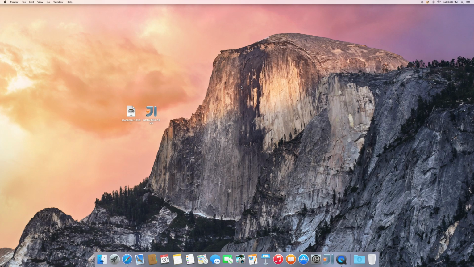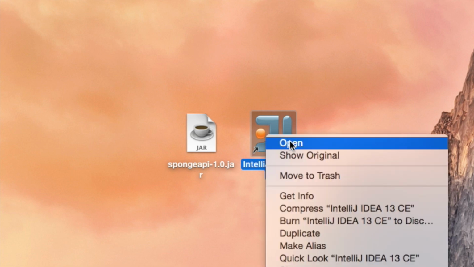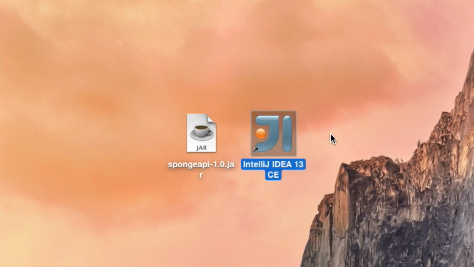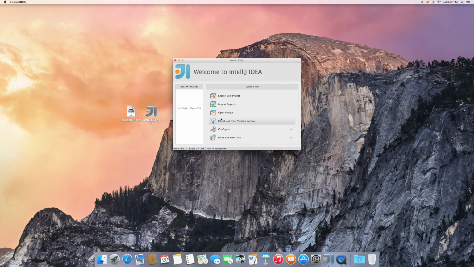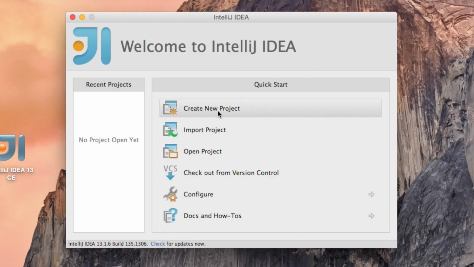So now that we have the Java JDK, IntelliJ IDEA, and the Sponge API all downloaded and installed properly, we can go ahead and start making the plugin. So let's start off by right-clicking the IntelliJ IDEA application and opening it. So once this loads, I will show you the next part, which should be pretty quick. Yep, it's pretty quick. Now it's notifying me of an update. I'm just going to close that out because I don't really care about that.